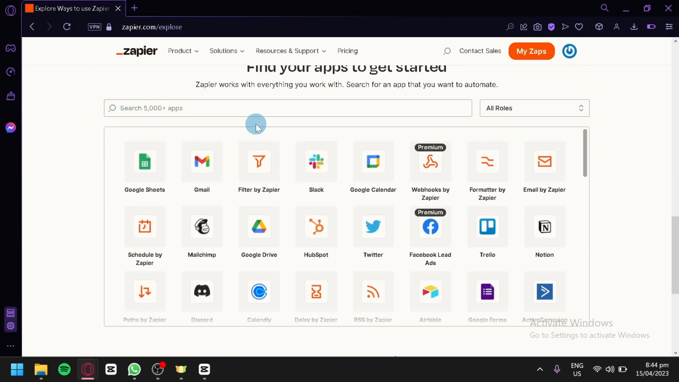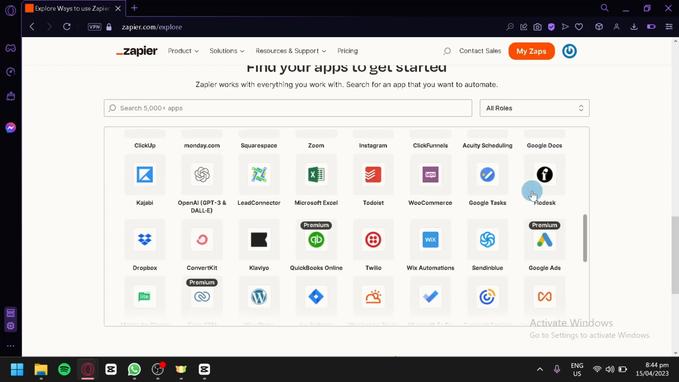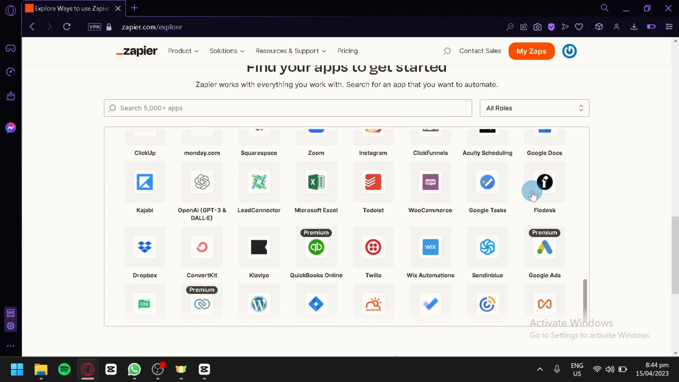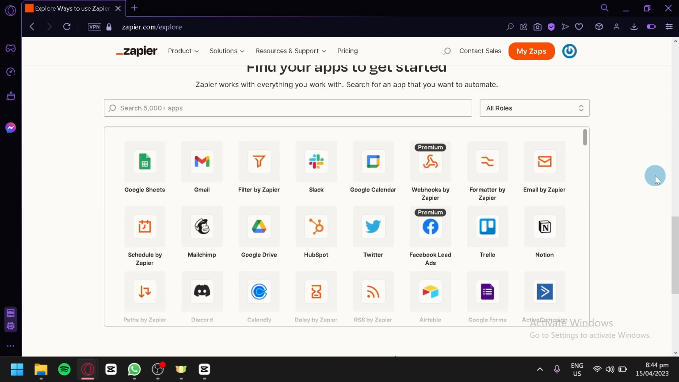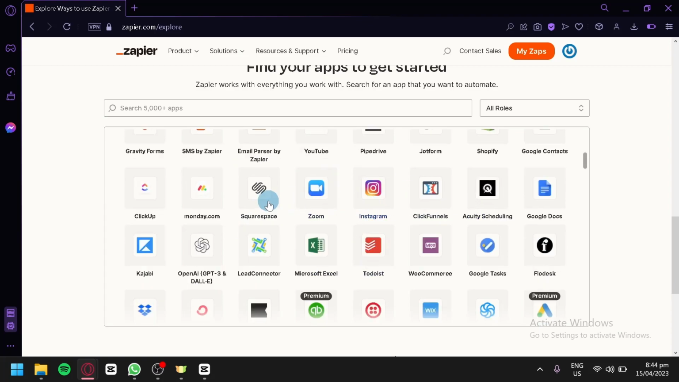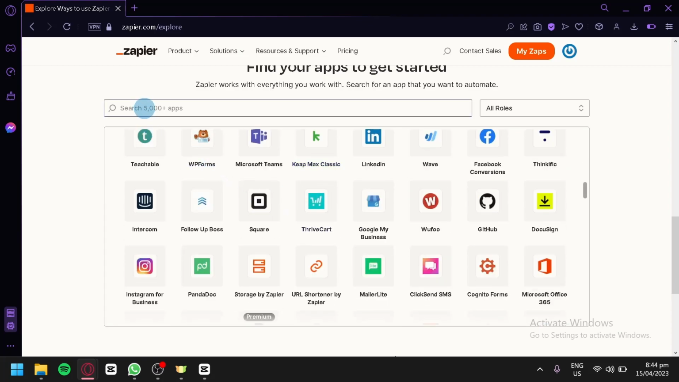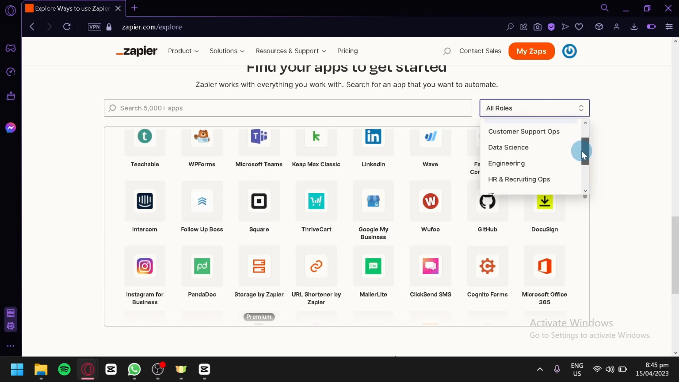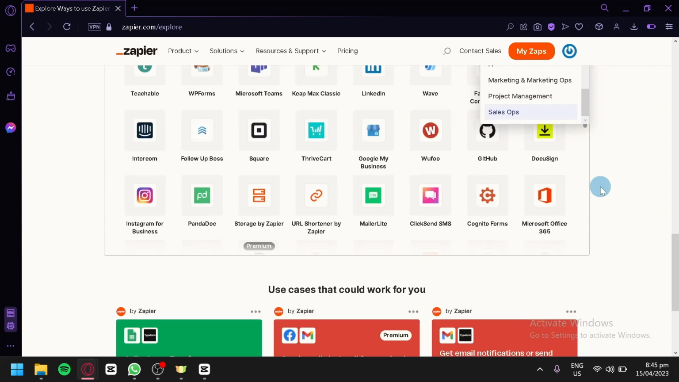As you can see here also, we have different examples of different apps that it can use. You would be able to see famous platforms over here like Gmail, Twitter, Facebook, and Shopify. We also have Instagram and many more. Like it said, it has 5,000 apps that it can use. You could also filter the different apps over here from business owner to customer support, data science, engineering, HR, IT, marketing, project management, and sales ops.